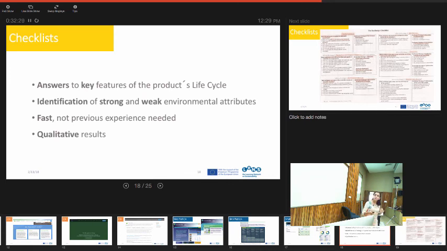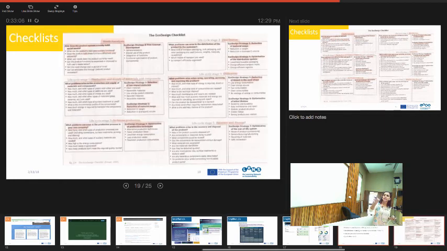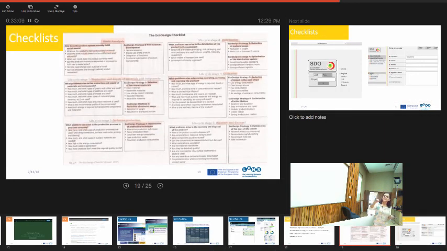And then we move to the most basic type of life cycle assessment, which is not really life cycle assessment, but it helps in visualizing what impacts can be related to each stage of the life cycle. And these are called checklists. They are very useful, for example, for design exercises with students, or just to make quick considerations along the life cycle. And they are very quick.